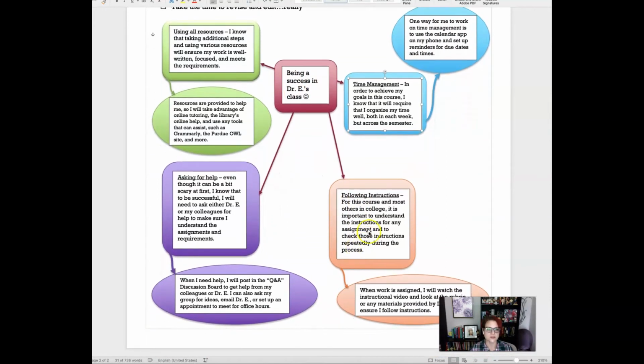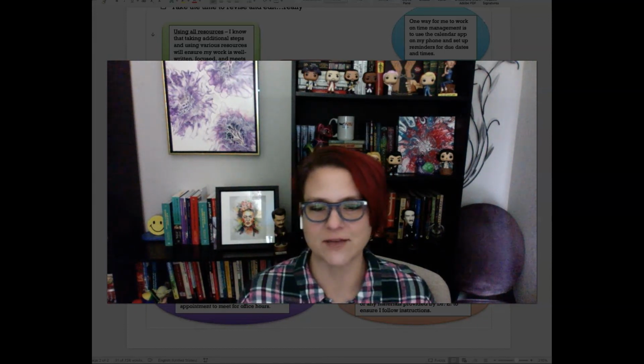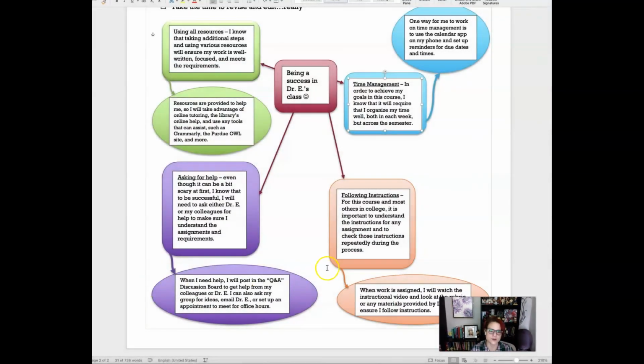Another way to be successful in Dr. E's class is to follow instructions. For this course and most others in college, y'all, this is very true. It is important to understand the instructions and check those repeatedly during the process of completing the work. I often tell students, like 90% of your success in a course such as ours is just you following the instructions. It's just you submitting the work on time, following the instructions or guidelines that are set, right? If you do nothing but that, you will be successful in the course, right?